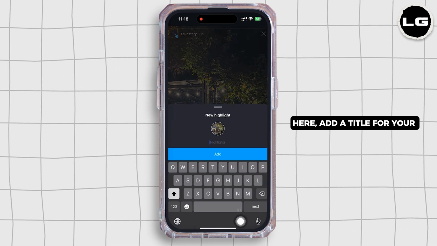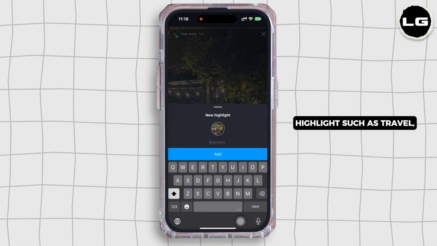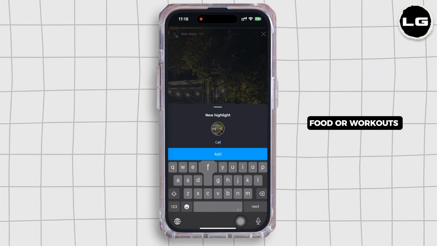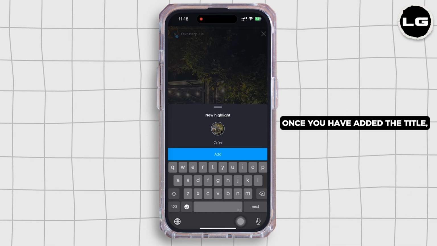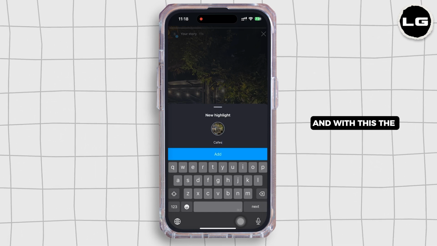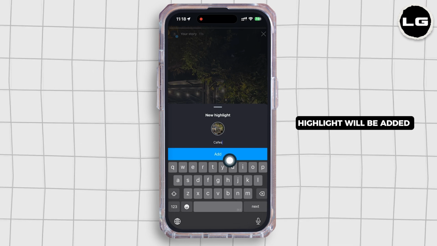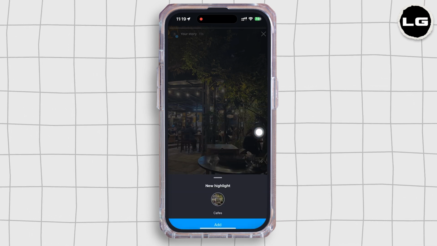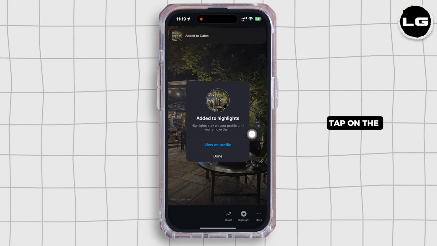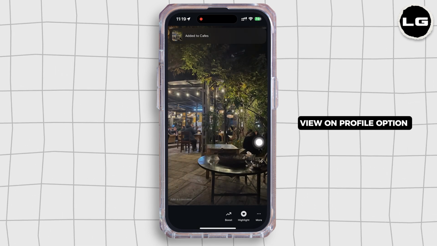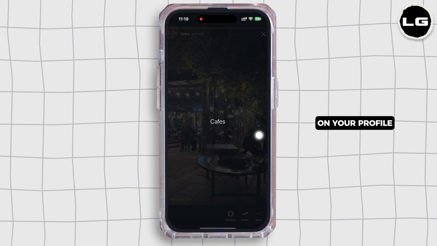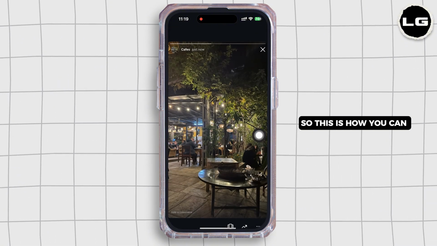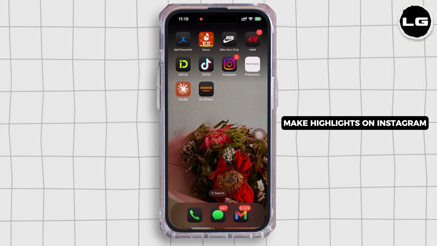Here, add a title for your highlights such as travel, food, or workouts. Once you have added the title, tap on the add button, and with this the highlight will be added to your profile. In the other pop-up, tap on the view on profile option in order to be able to view the highlight on your profile. So, this is how you can make highlights on Instagram.